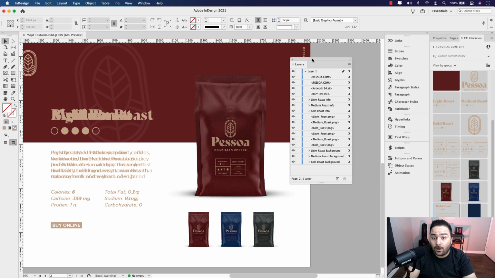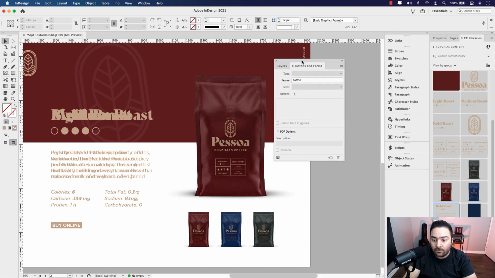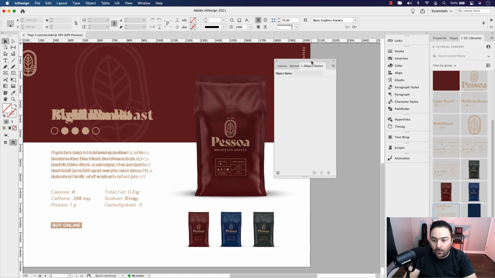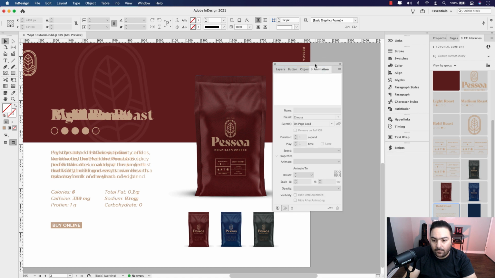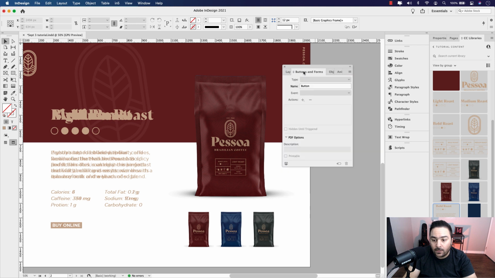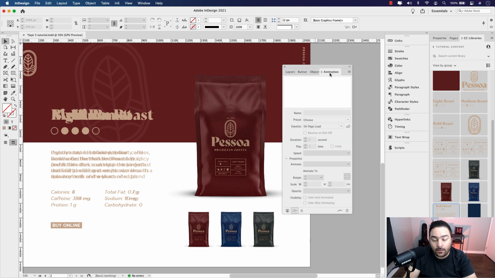For this next part, we're going to be using object states and buttons and forms, as well as animation to add all the interactivity and the animation. So I have buttons and forms open. I'm just going to group it with my layers panel. I have object states open. That will go into this window as well. And there's animation. I'm just going to add them all together. This way I can toggle through each tab as I'm working rather than going to the dock each time.